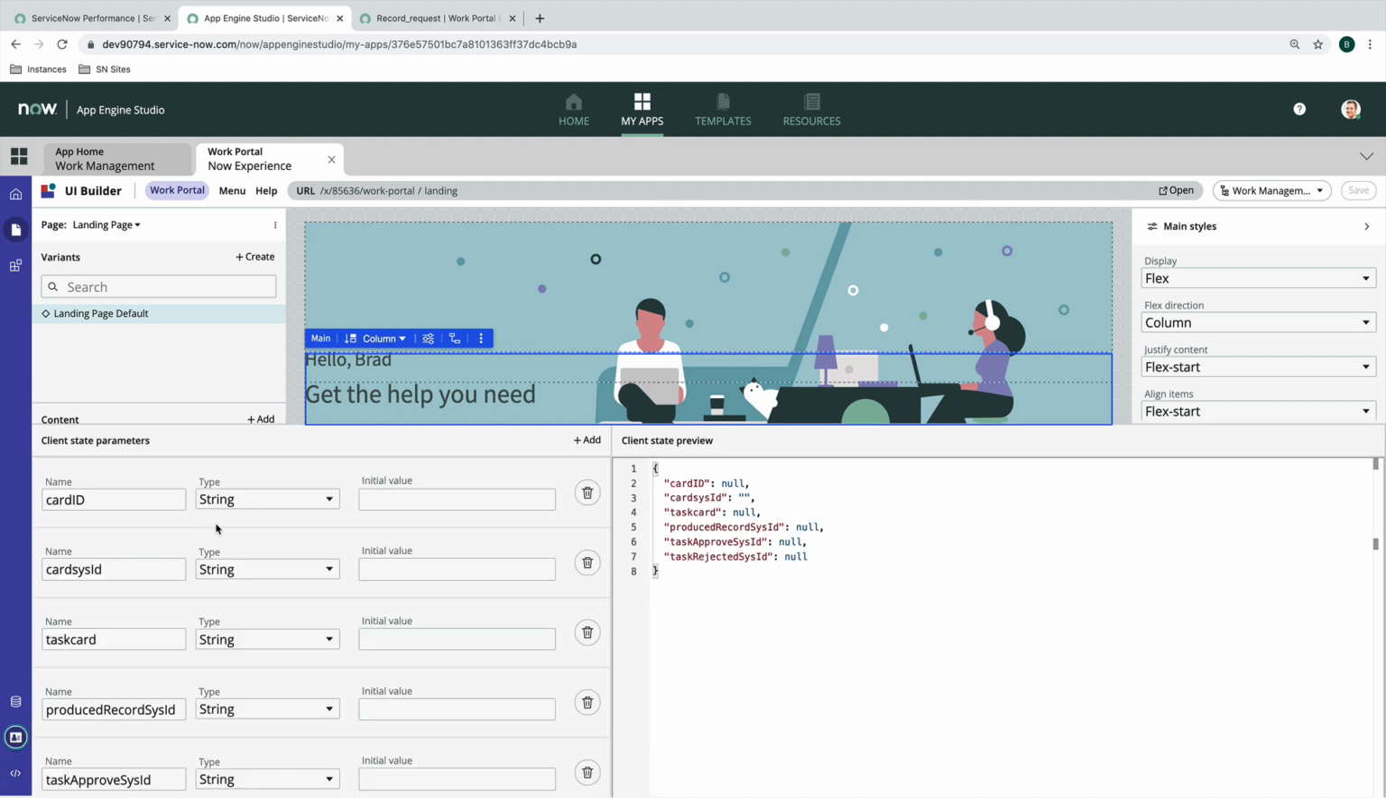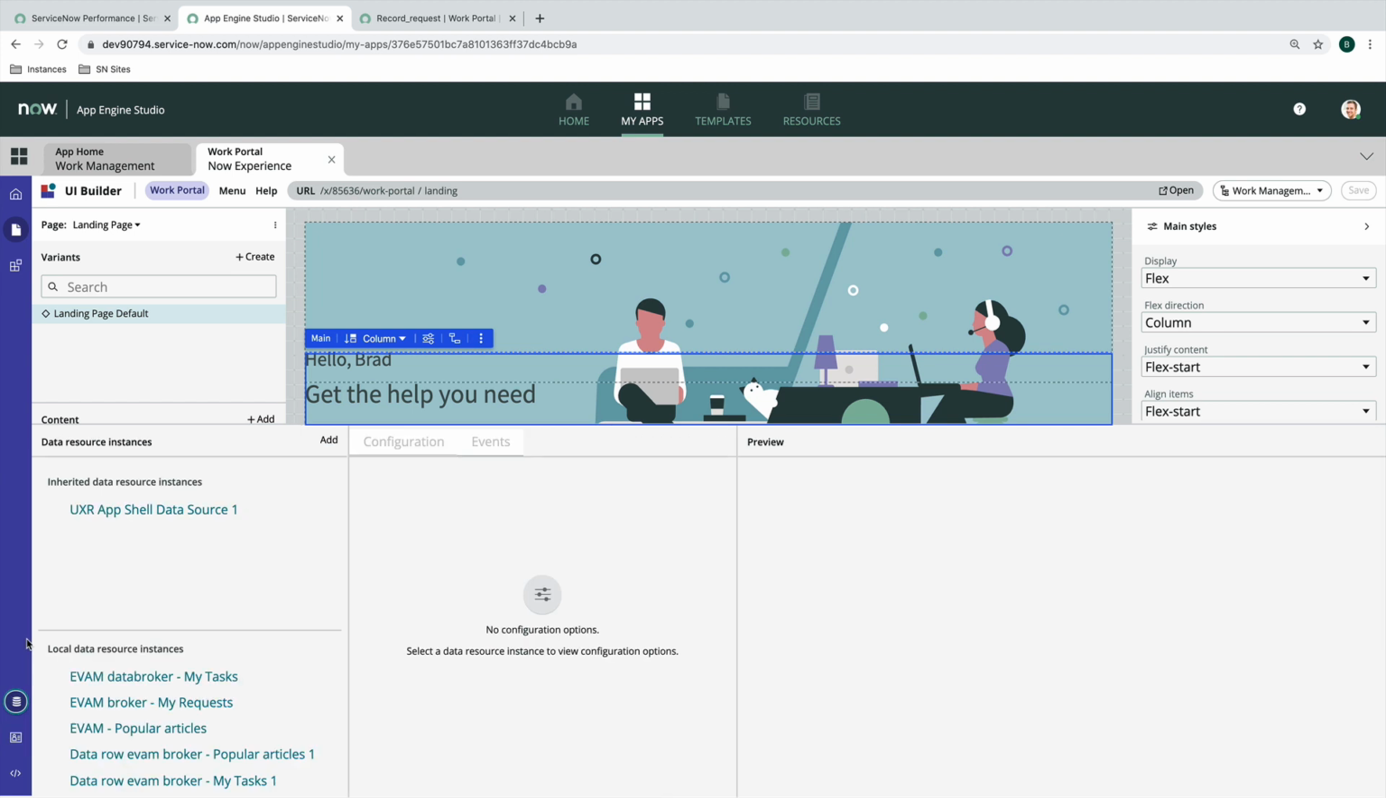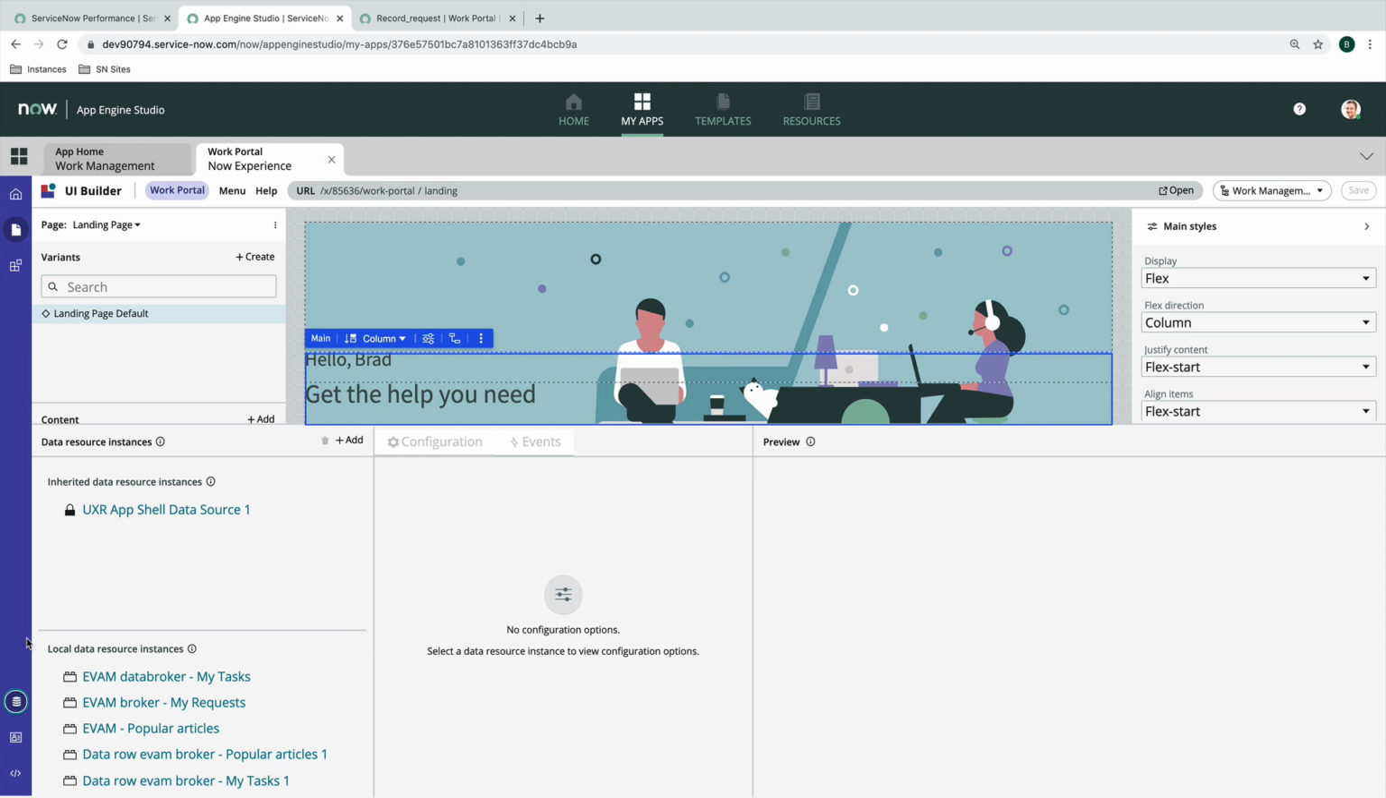We've got some client state parameters, right? So this is a fully functional portal. It's probably not going to do exactly what you need it to do for your custom app, but it's a fully functioning portal that gets you started. And it's also a treasure trove of information and examples if you want to build something totally custom.